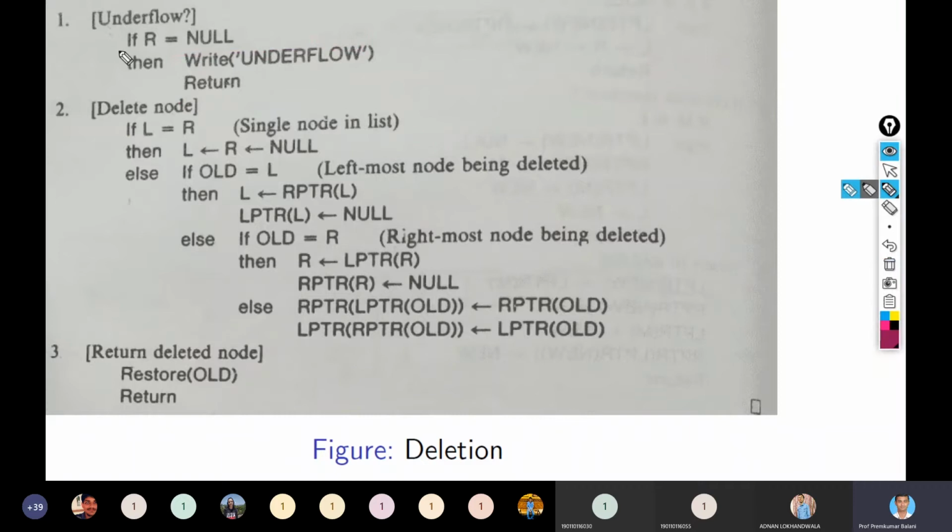So here the first step is to know, is it underflow? So if R equal to null, that means it is underflow. You can also check the same condition with L, right? If the doubly linked linear list is null, then R as well as L both will be null. Then you mention it's underflow and return. Now in another case, if L equal to R, that means only a single node is there in the list. So simply set L equal to R equal to null.